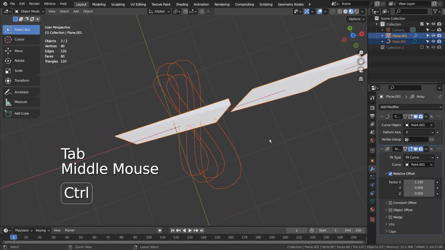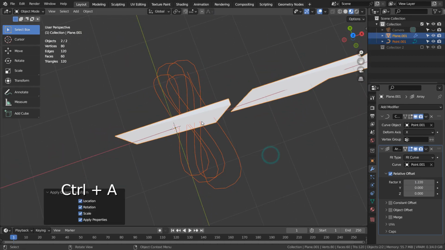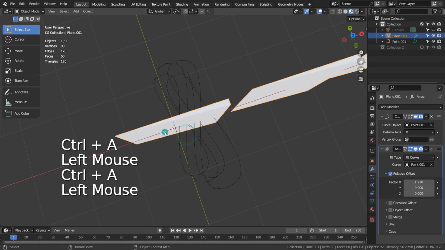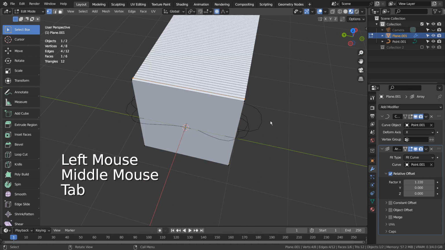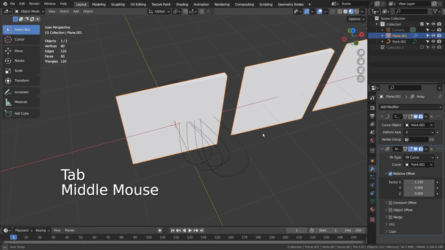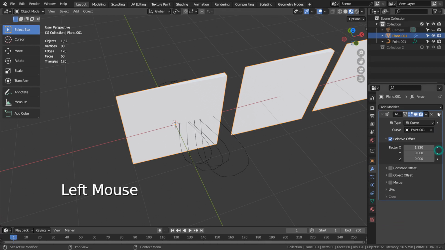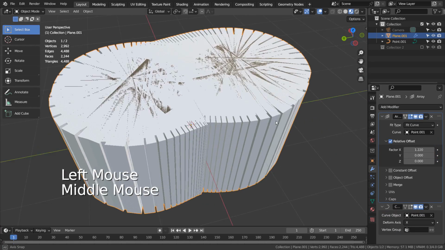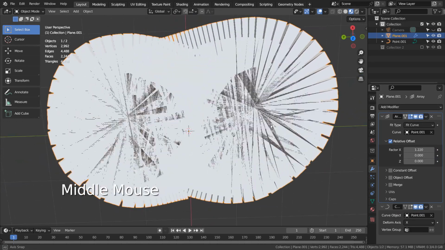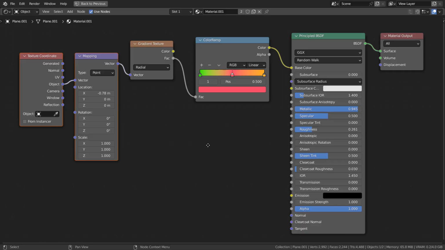Sometimes, even when we have the array modifier at the top, we get the same issue. When that happens, please go to Object Mode, and press Ctrl A to reset all transforms. Here are the material details.